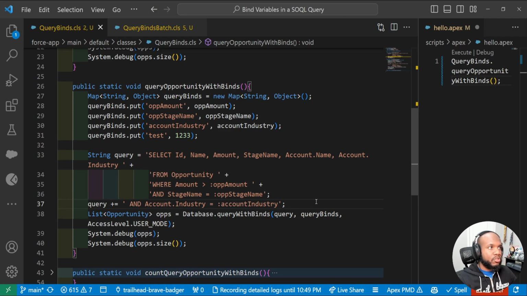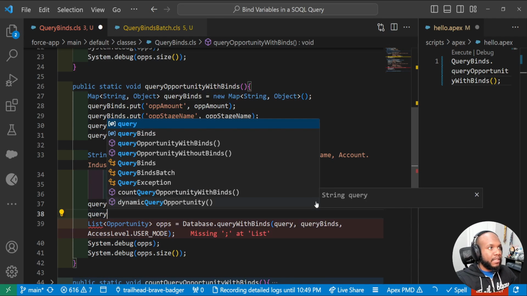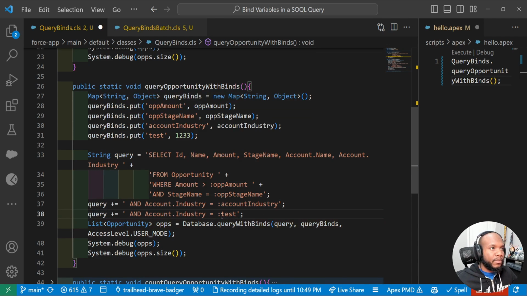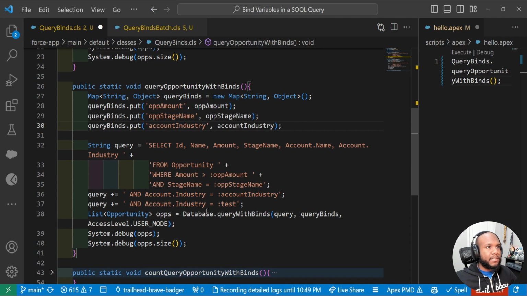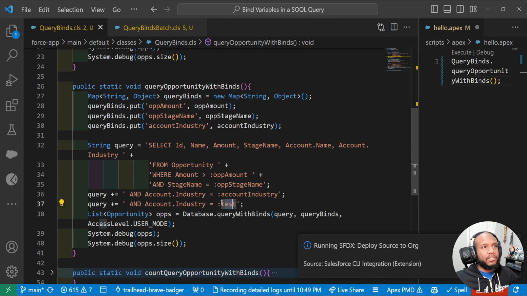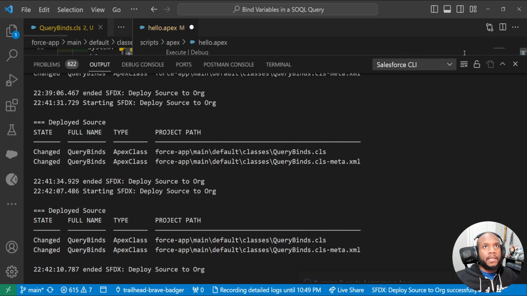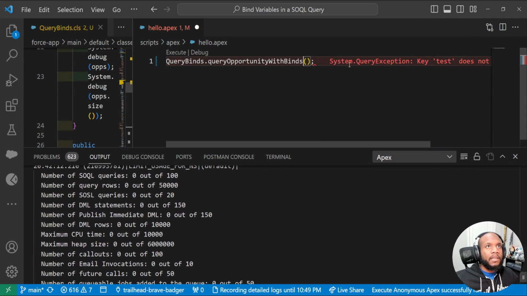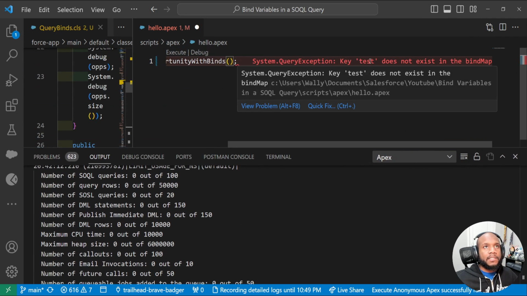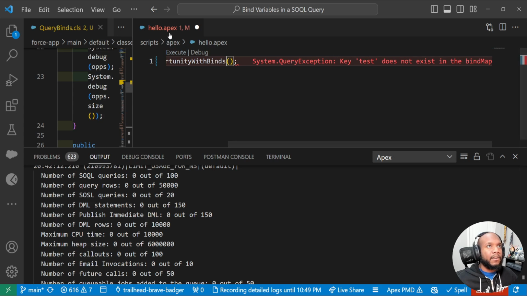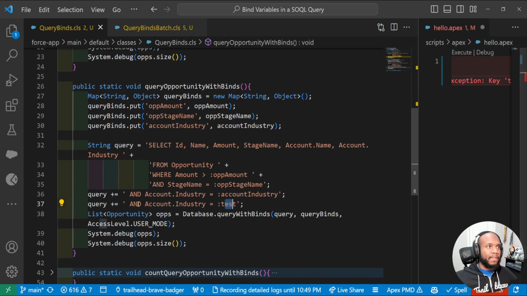But one thing you should be wary of is if you add in a query for something that does not exist. So let's say that we remove this test in here, and this bind variable we're trying to set as we are going along. Let's execute this again. You can see I hit the little execute button, and we're running into an error, right? Because it's saying the key does not exist inside of the bind map. So just be aware of that. If you're using the bind variable in the query, then it needs to exist. And this is where some of that dynamic where clause generation tool would come in handy.